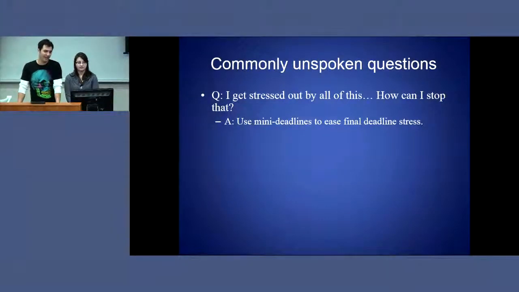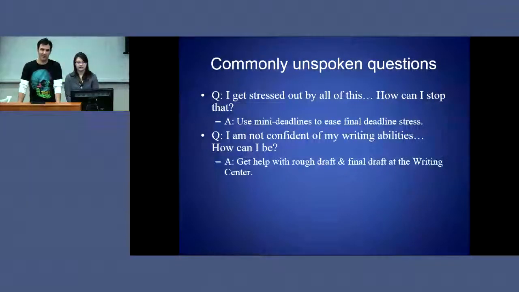Well, use mini deadlines to ease final deadline stress. You don't have to follow a syllabus exactly. Create your own syllabus. Be the master of your own process. Work your way through what's going to be the best way to set deadlines to help you reach your actual deadlines. Another question is, I'm not confident in my writing abilities.